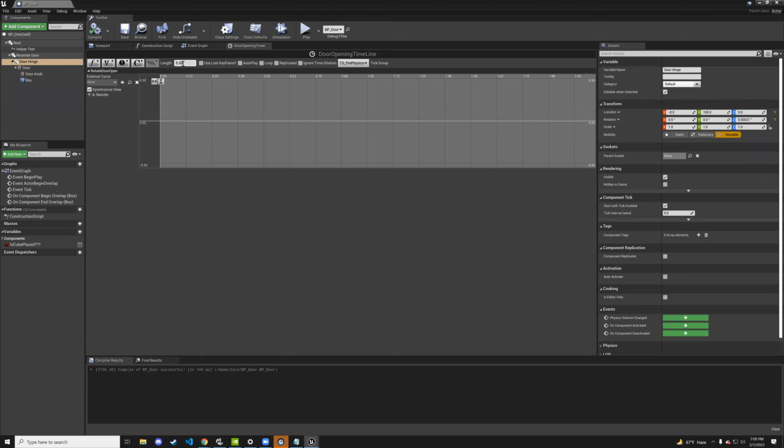The length of our float track, right now we'll leave it at 5 seconds, which is fine. That might be pretty slow, but we'll adjust as necessary. Use last keyframe, we don't worry about. Autoplay, no. It's not going to loop, it's not going to replicate. Okay, so all this is good.